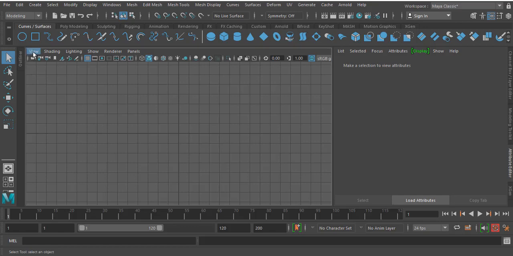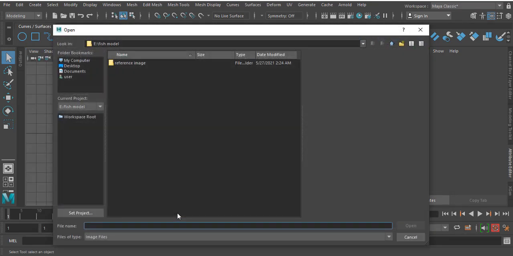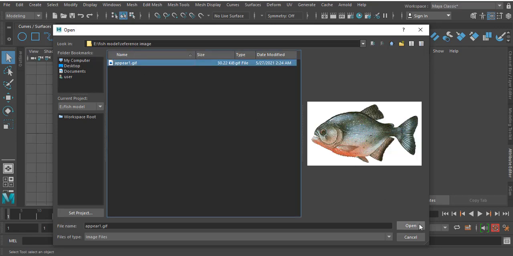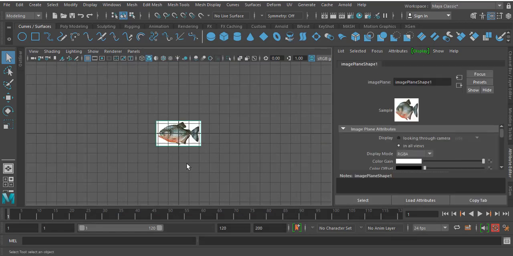So first I have to click on this view panel and go to Image Plane. I'll repeat once again: View, Image Plane, Import Image. You'll get this. I have already created a fish model folder over here with the reference image. I took this piranha image and I got this image plane.